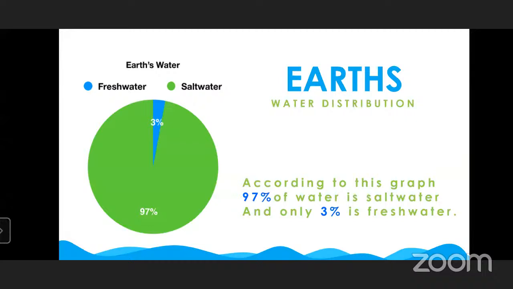According to the graph, 97% of water is salt water. What do we mean by salt water? We can't drink or use that water for any purpose. हम उसका यूज नहीं कर सकते salty water का. Generally that salty water is present in the sea, the ocean. आपने देखा होगा समुद्र का पानी कैसे होता है? Salty होता है. We can't drink that water or use it for any purpose.